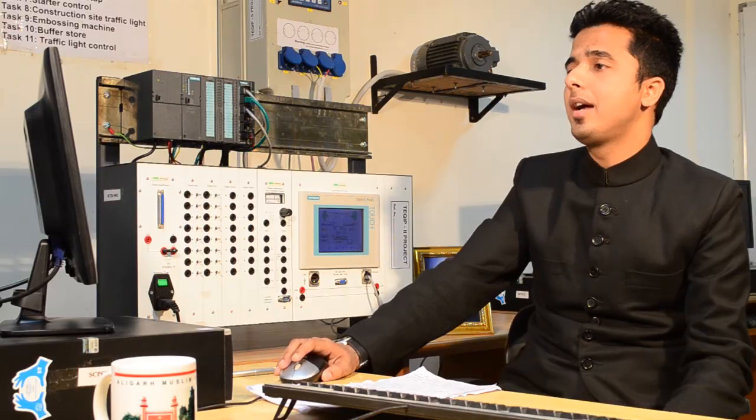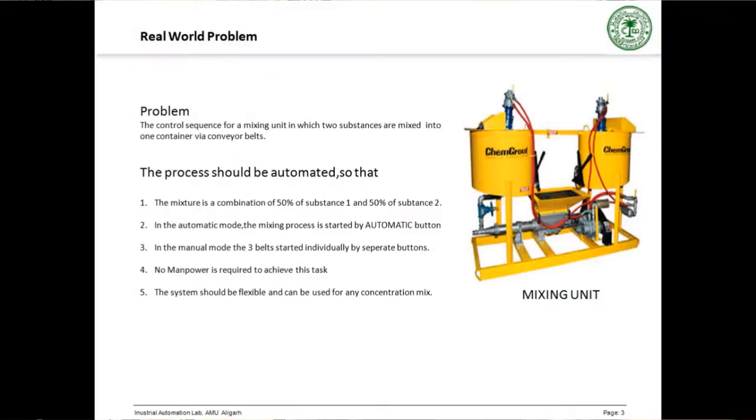Here, we can see that the main problem is the control sequence of a mixing unit in which two substances are mixed into one container via conveyor belt. The process should be automated so that the mixing is a combination of 50% substance 1 and 50% substance 2. It is to be noted that the most important thing in the mixing is the proportion: how much concentration of which substance is to be added in which proportion. Second, no manpower is required to achieve this task. And the most important thing is the system should be flexible and can be used for any concentration mix.